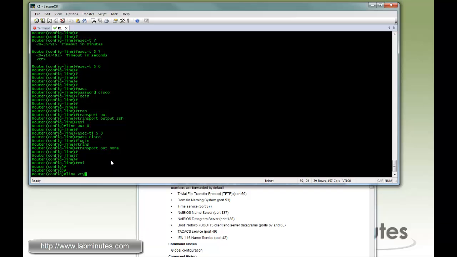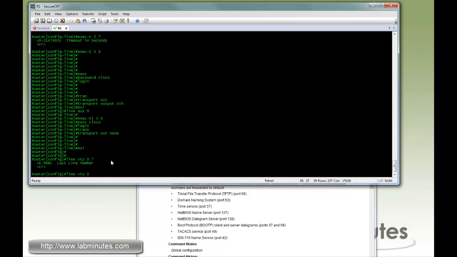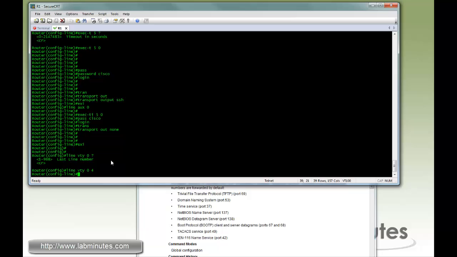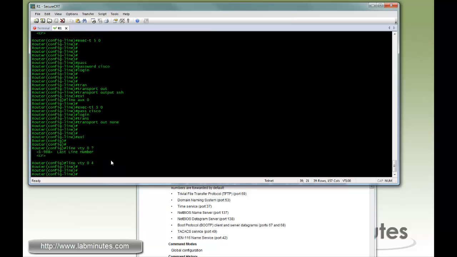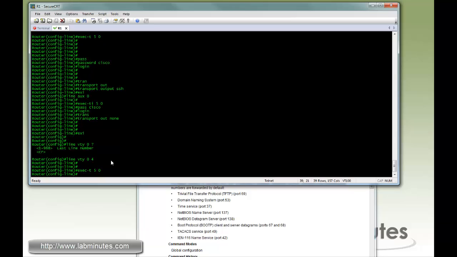Okay, last but not least, line vty. You can basically decide how many lines of VTY you want to make available for remote access. So here we're just going to pick 0 through 4. Again, for security, you want to configure the idle timeout. We're just going to choose the exact same number, 5 minutes. Password Cisco again.